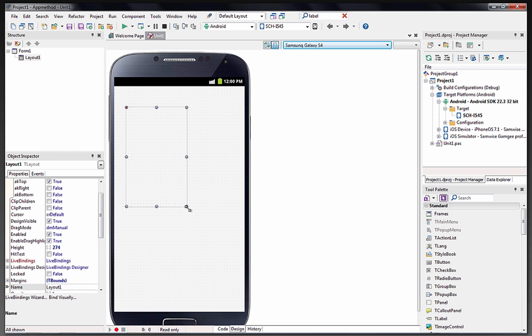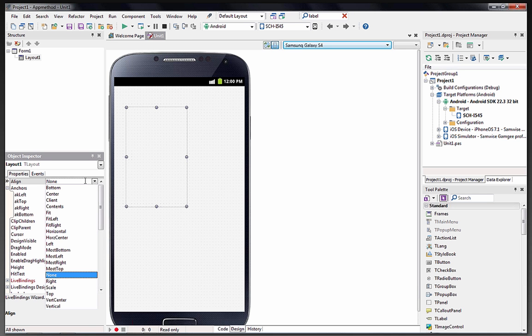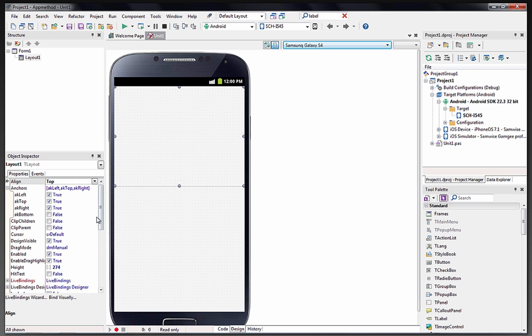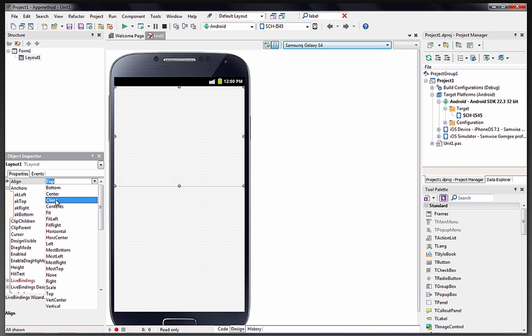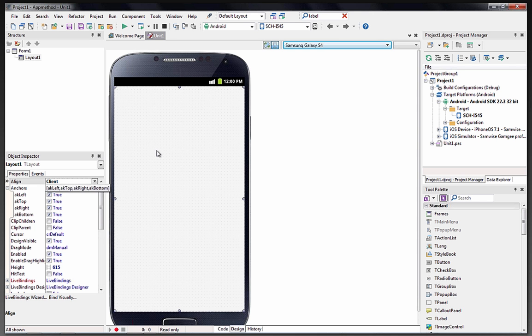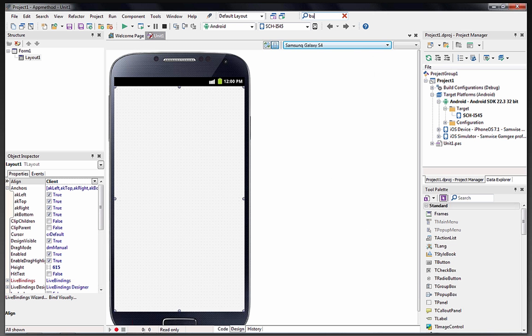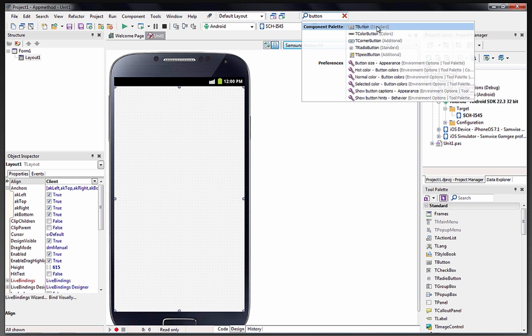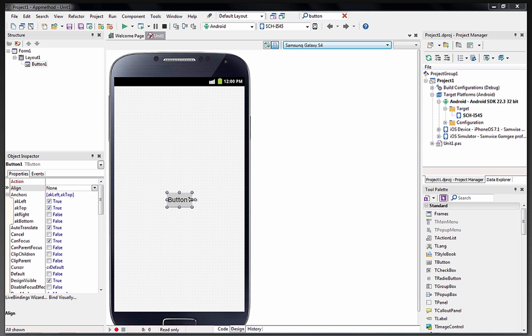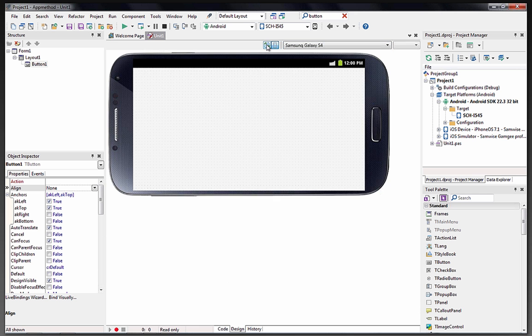So we can say, for example, align this layout to the top part of the application. So let's have a layout in the top, or we could align it to the client area, or maybe the center and whatever. I can also use this search box up here, and I can type part of the components that we want. For example, if I want a button, I can type a button and then say, okay, here's the T button. The button, let's put this button in the lower right-hand corner, and we can use the design view to rotate it.